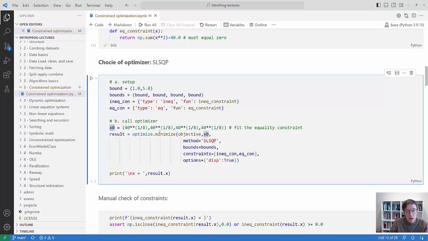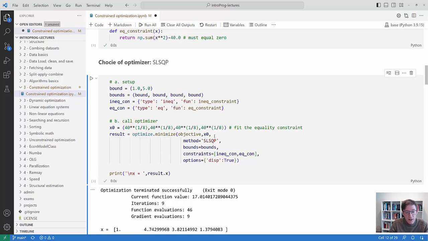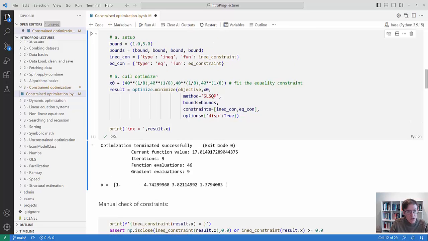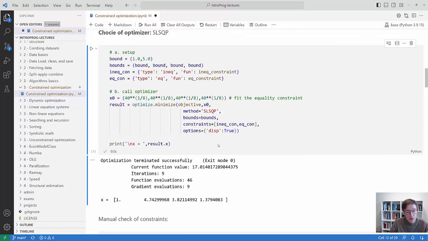Then I make an initial guess, and when I call my optimizer, I as normal specify the objective, the initial value, the method, and now I also specify the bounds. And I specify constraints. This is just a list of the dictionaries that I created up here. And finally, I say that I want to see the results. So if I evaluate this, we can see that it finds a minimum and it returns what the minimizing argument is. So this is generally how that can be done.